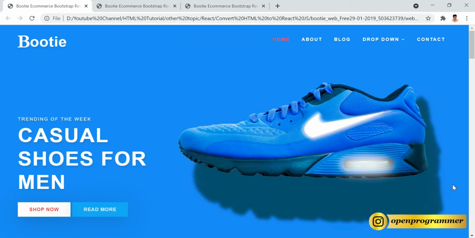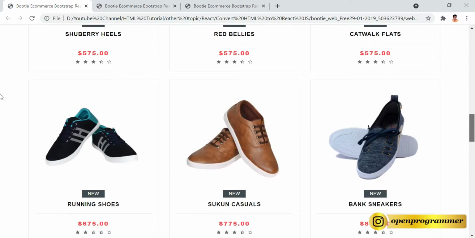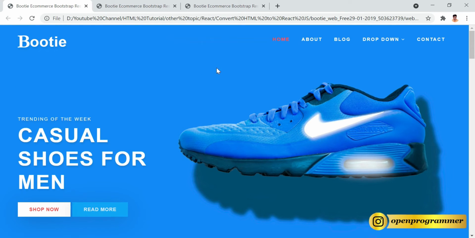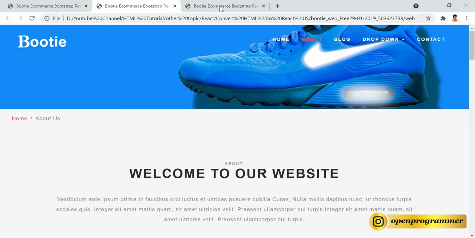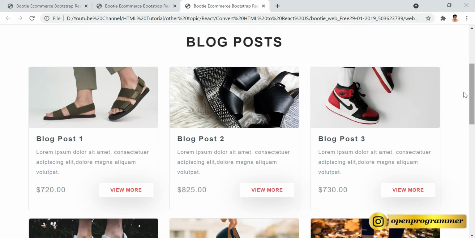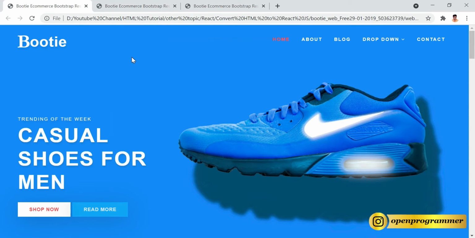In today's video, we'll discuss how we can convert any HTML template into a React application. For this video, I have downloaded an HTML template which you can see on your screen. This is the home page. As you can see, this is a kind of e-commerce shoe application, and this is the about page, and this one is a kind of blog page. So basically, this is a multi-page HTML template, which is an e-commerce template. We'll try to convert this template into a React application.